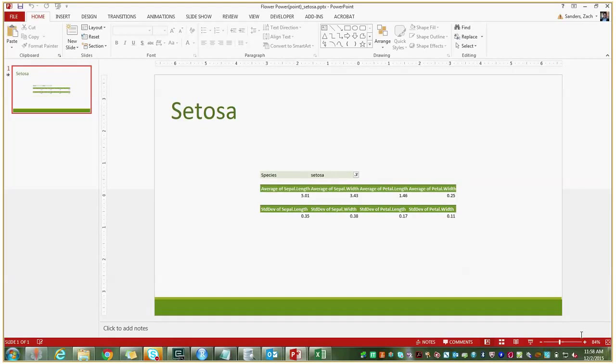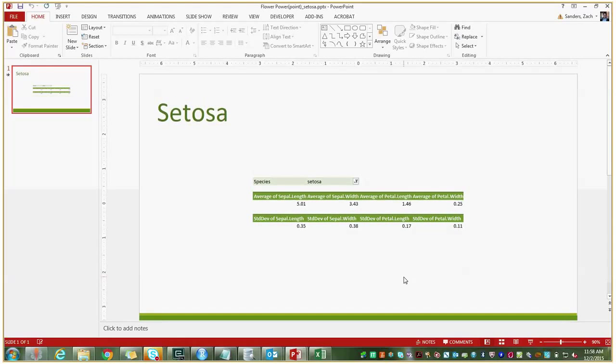I'll zoom in a little bit. So this was my PowerPoint template. You can see that it pretty much just took a snapshot of where I told it to from my Excel workbook, and it also added in the flower name. And so now we can go and actually see where this is coming from within the Excel.